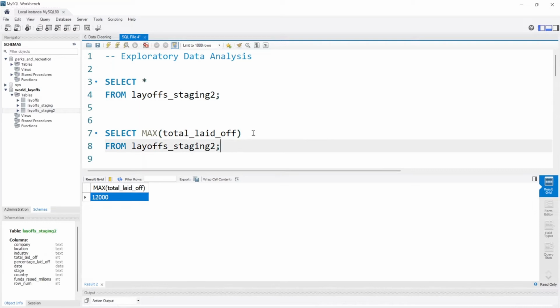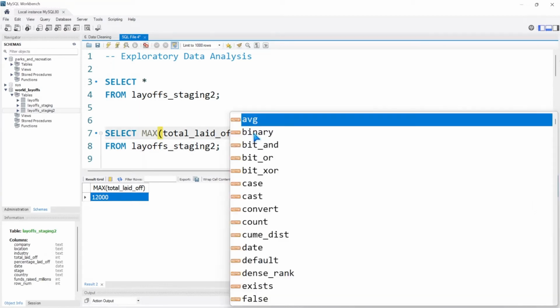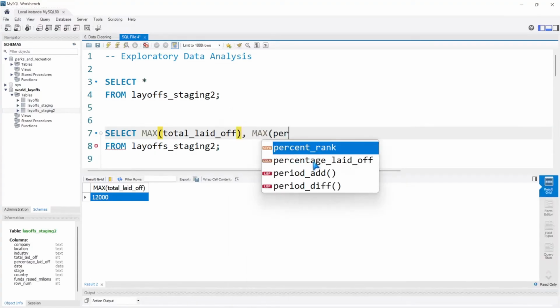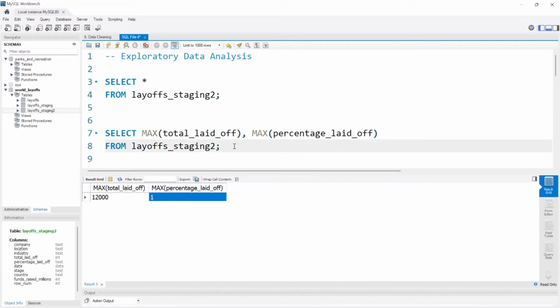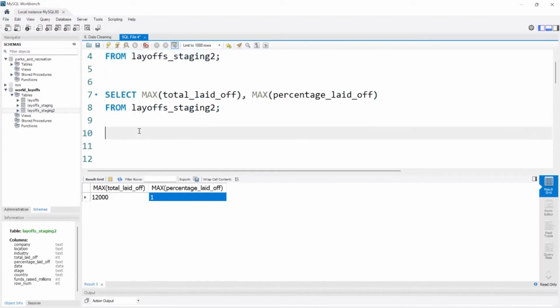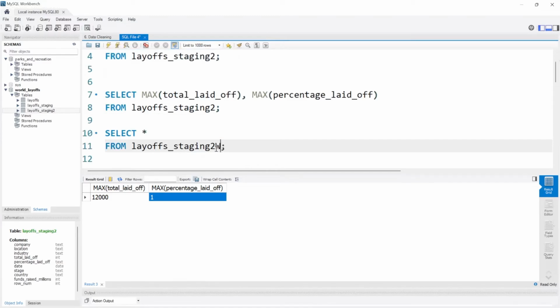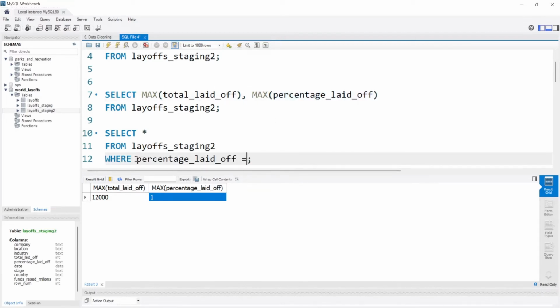Let's also take a look at the max, and I think it was percentage laid off. Now let's run this. And it looks like 1. Now 1 represents 100%. That means 100% of the company was laid off, and that's not great. It just means an entire company went under essentially. We can actually take a look at that because I'm interested to see if there are any companies I recognize, where the percentage laid off is equal to 1.